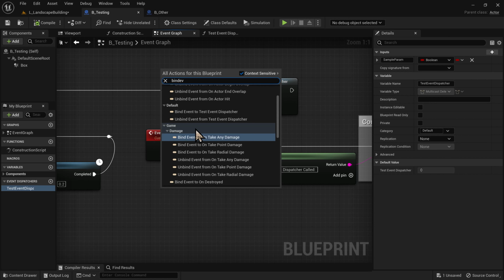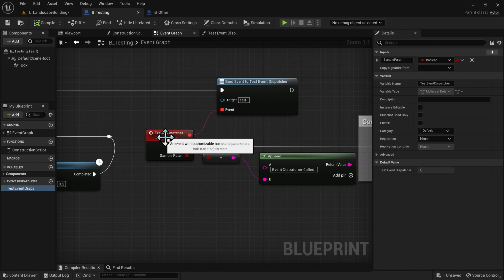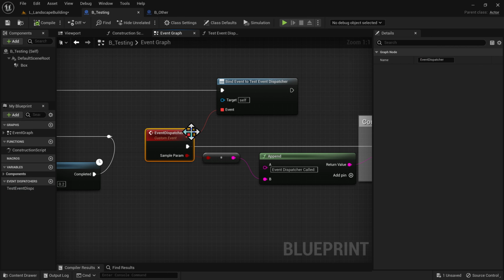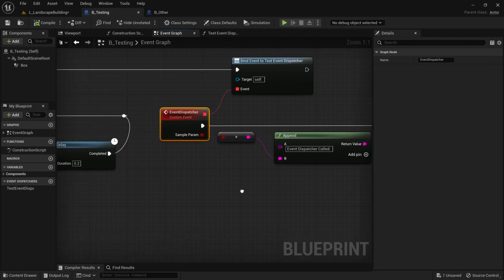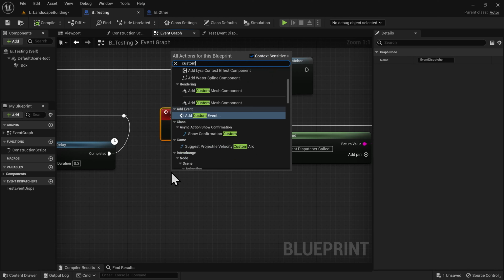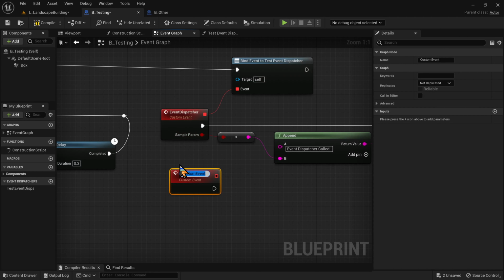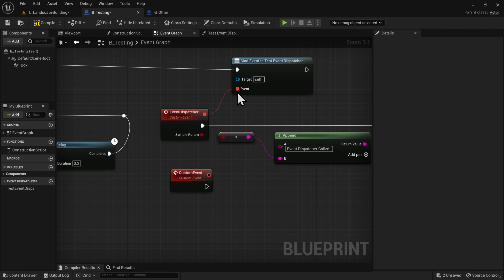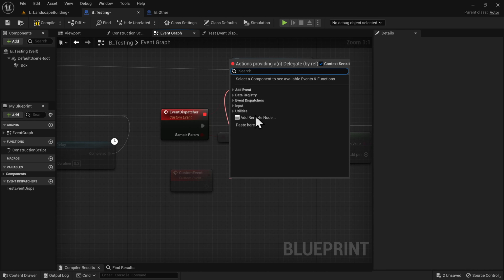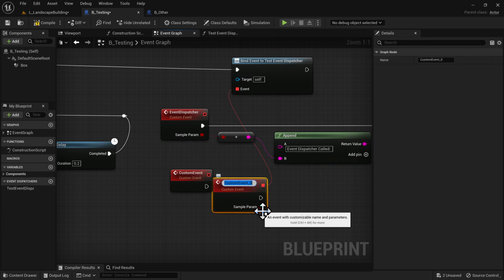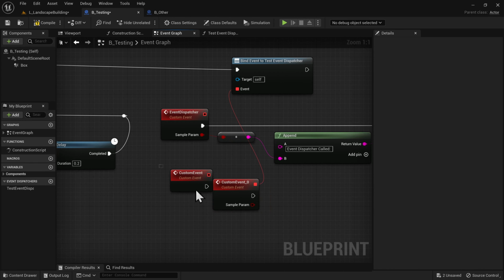There it is. Here's the bind and the unbind to the test event dispatcher, which is this event dispatcher here. So we created another custom function. And when you do these, if you have parameters, don't do a custom function like this. Instead, pull off the event tag and add a custom event like this, and it will automatically give you the appropriate parameters to make sure your signatures match between your bind and your custom event.